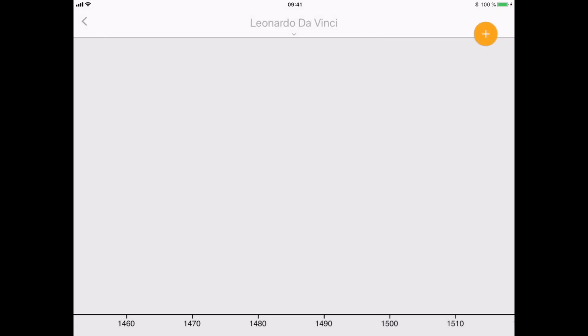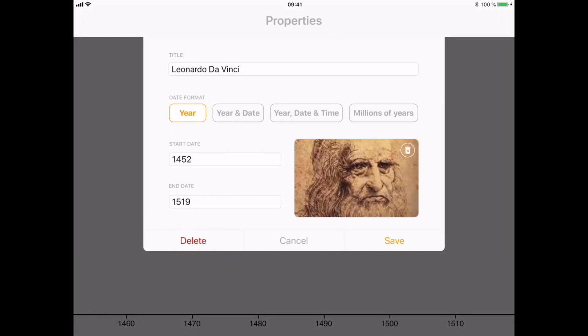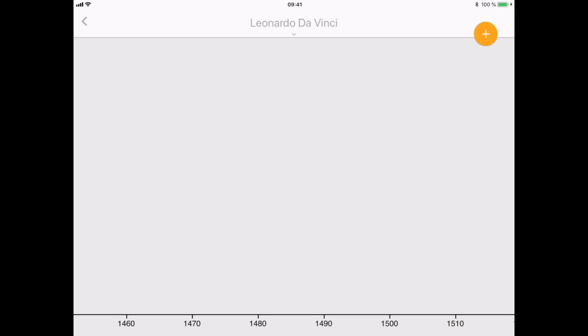Okay, we are now on the timeline page. If you ever want to change any of the timeline properties we just set, you can tap the header of the timeline, and the timeline properties will slide down. We don't need to make any changes, so we just press cancel. Okay, now it's time to add some events.